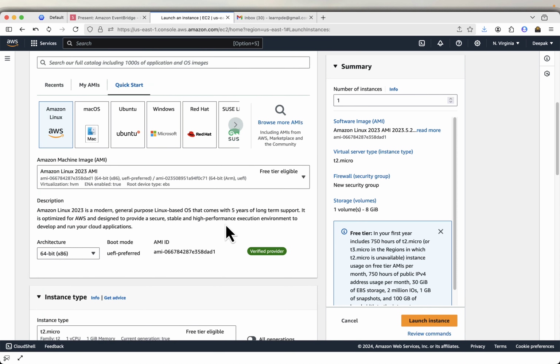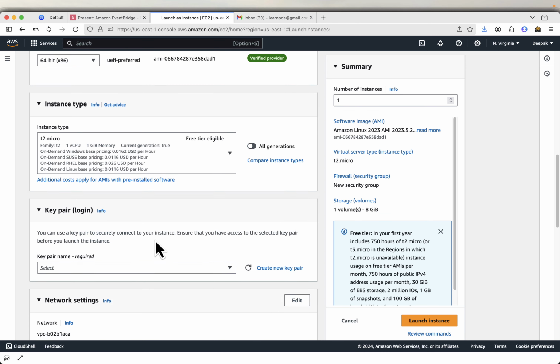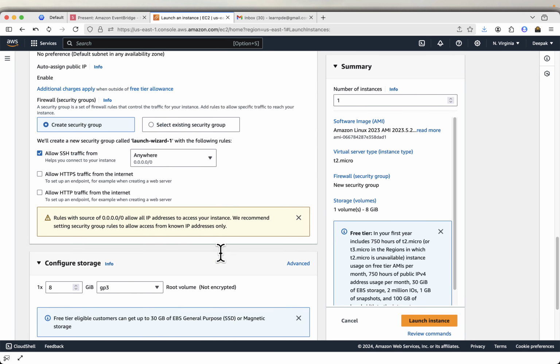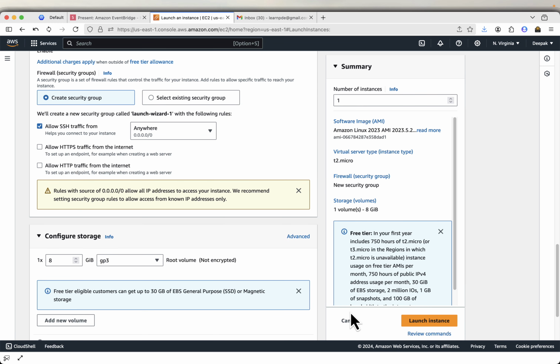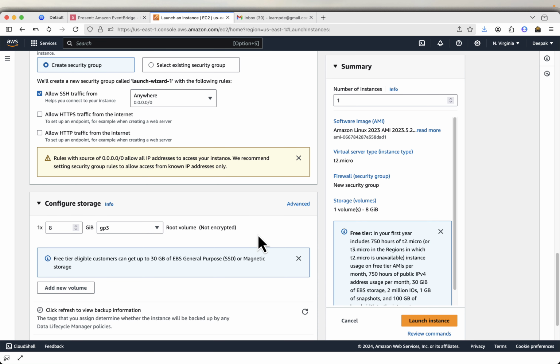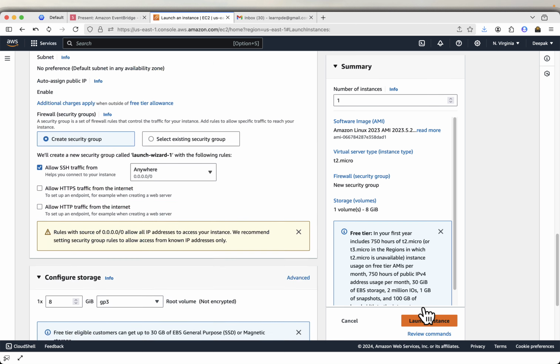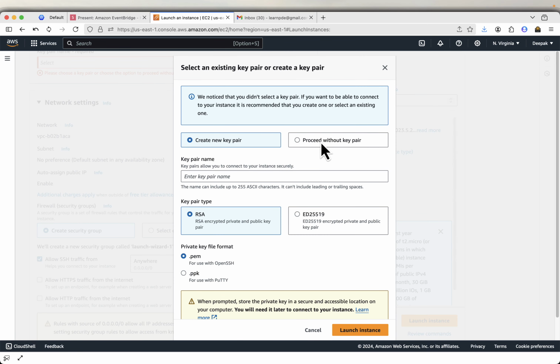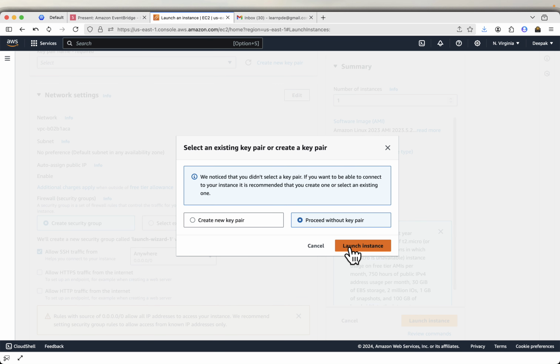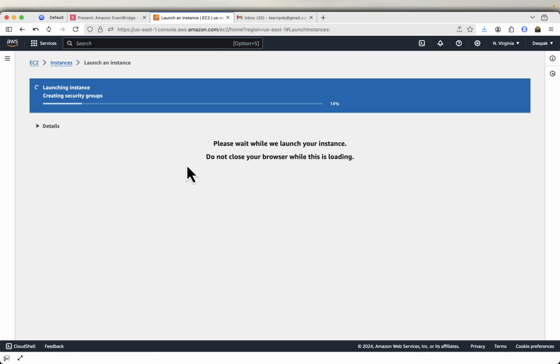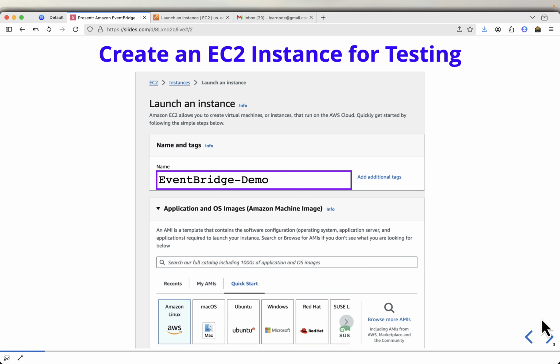You can keep all the default settings as they are. There's no need to change anything because we will not be logging into this particular EC2 instance. This is just to showcase that if I stop this instance, whether I get an email notification via EventBridge. Launch instance. I don't need to create a key pair, so just say proceed without a key pair and click on launch instance. Let this instance come to running state, and I will continue with the next steps.